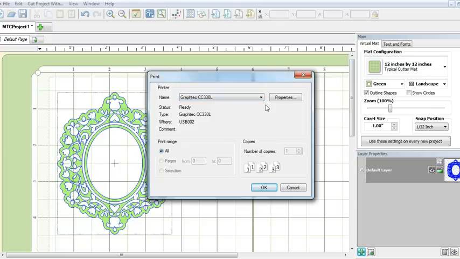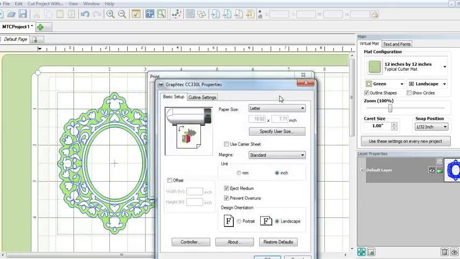Before I click OK, I need to go into Properties, check Use Carrier Sheet, and uncheck Eject Medium, and uncheck Prevent Overruns. Then I will make sure that it says Landscape and not Portrait.